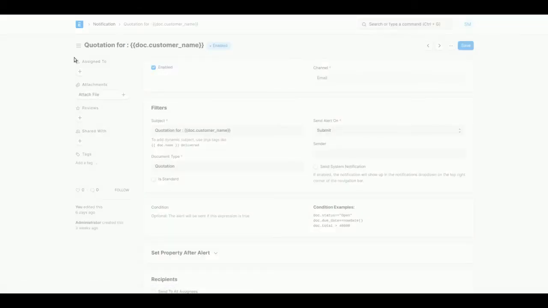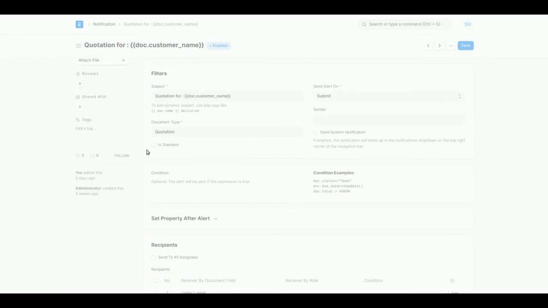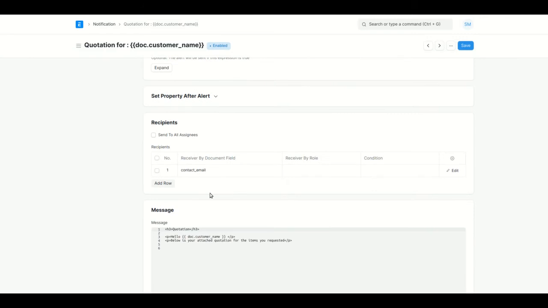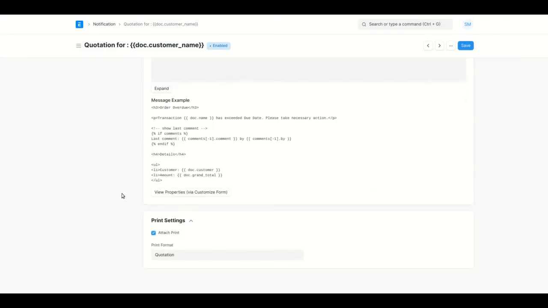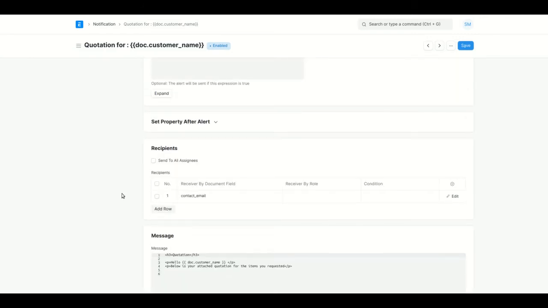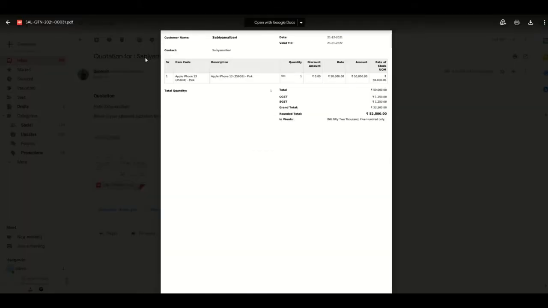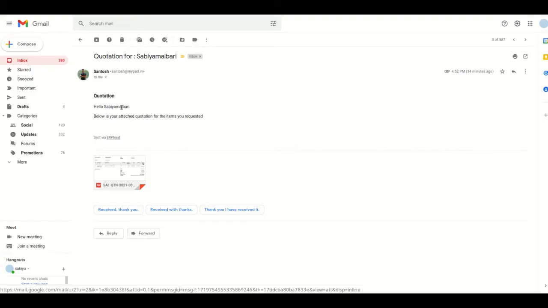So this is the custom notification, that is whenever the quotation is submitted, the customer will receive the details about the quotation along with the print over here. So I'll show you the example right now. Over here is the example of the quotation notification. So if you see, we have this print format quotation, and this is the email that I have created.